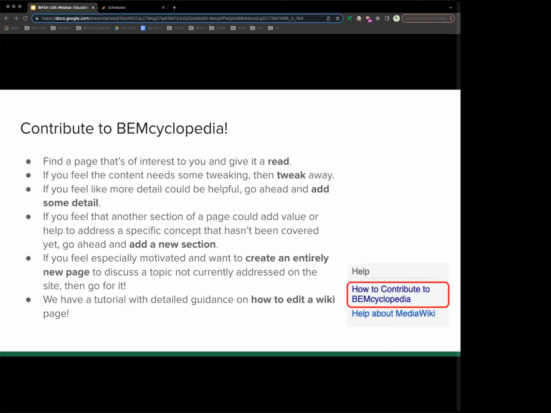And really, no contribution is too big or too small. So, I recommend you start by finding a page that's interesting to you and read it. And if you feel the content needs some tweaking, then feel free to tweak it. This is a wiki like Wikipedia. It's driven by the readers and volunteers to help make the information as good and detailed as possible.